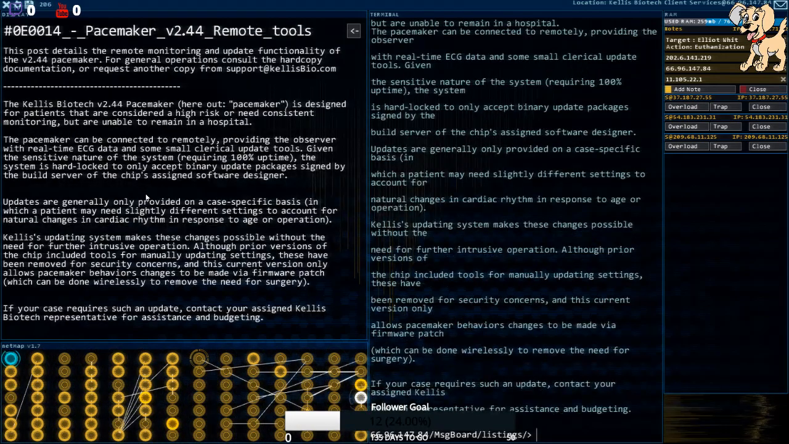Patching remote tools. Manage system exchanges, use power. Use them done wirelessly to remove the need for, sorry, in your case, request an update, contact your assigned Keys Biotech representative for assistance.